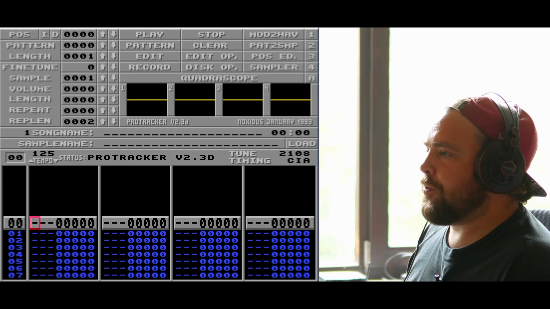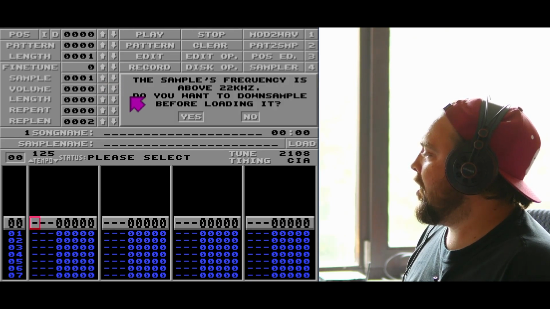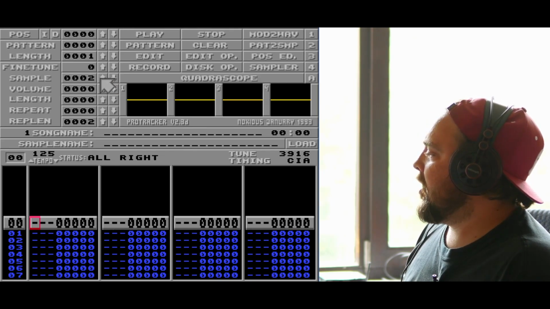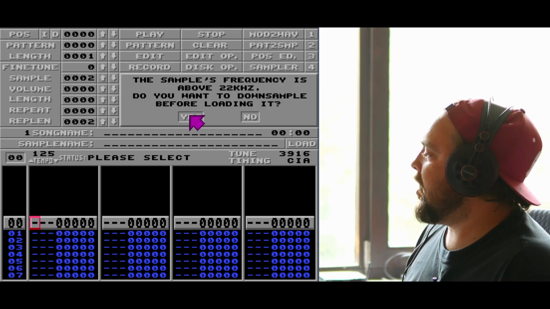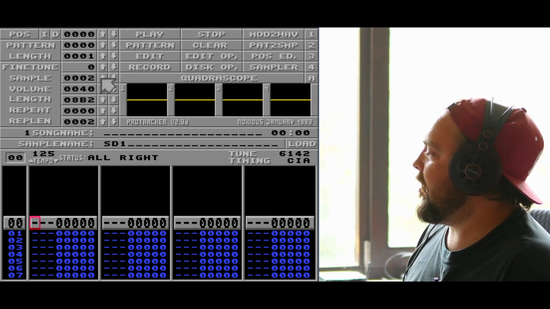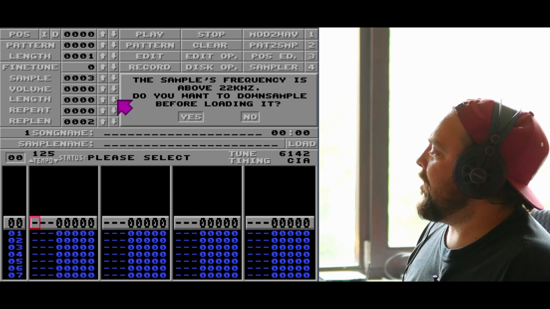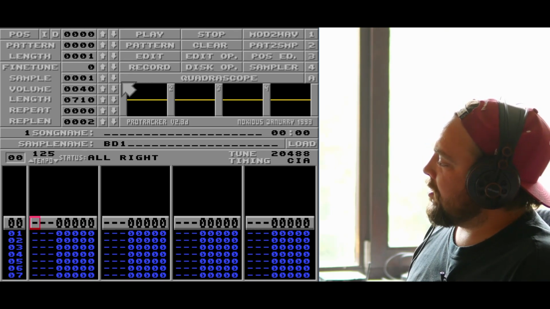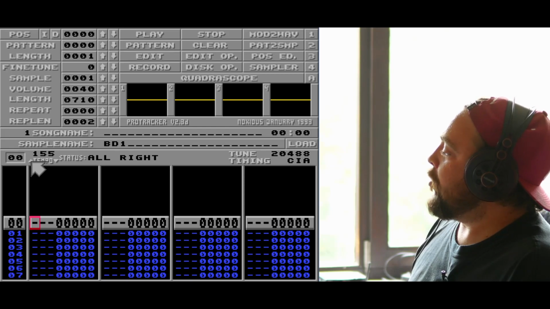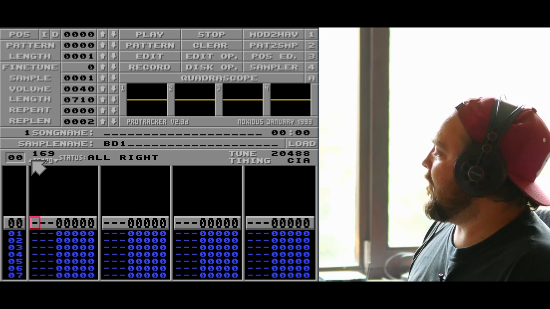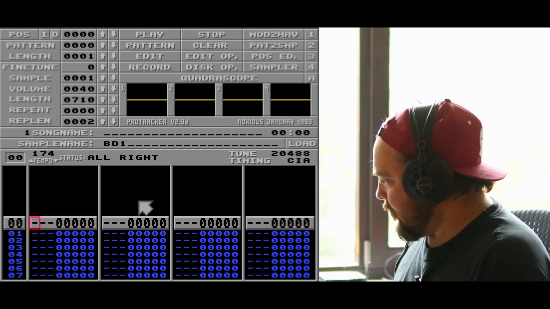Okay, let's do that quickly. I'm just gonna drop the bass drum to sample 1. Yes. Let's go to sample 2. Let's load the snare drum there. Yes, import and convert. Let's go to sample 3 and let's load the synth there. Yes. So we have the samples that I ripped in Ocean Audio and loaded into the tracker here. Let's go just for 174 BPM.